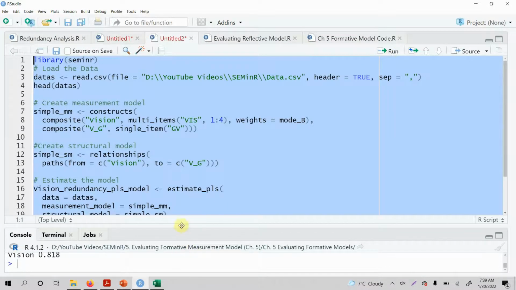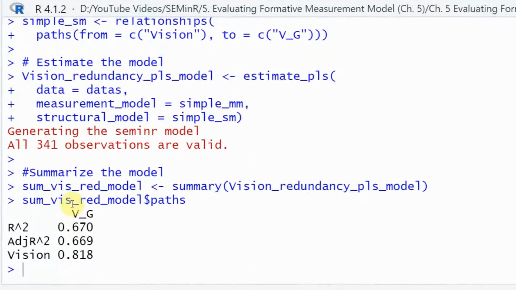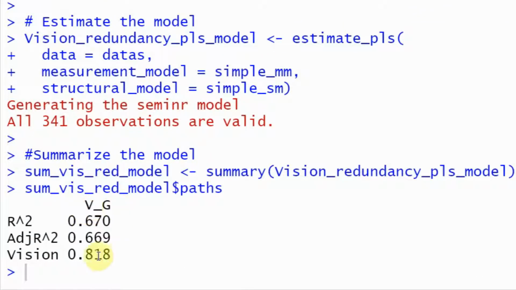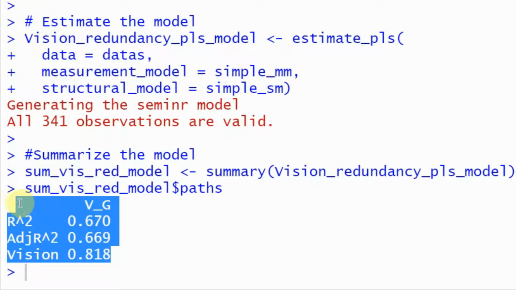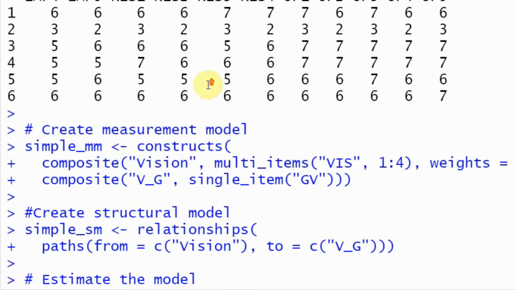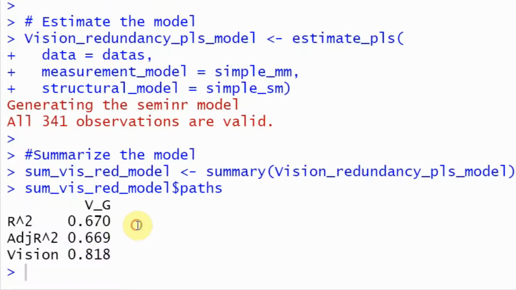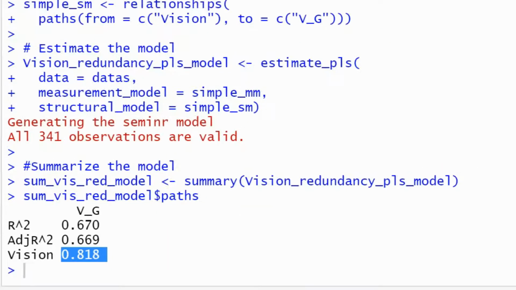Just run it and look at this here. Vision and vision underscore global. The relationship is 0.818. Now that we were able to run this particular code, let's understand this output. What are we interested in? We are interested in this vision and vision underscore global and this 0.818. Now what do we mean by this 0.818?